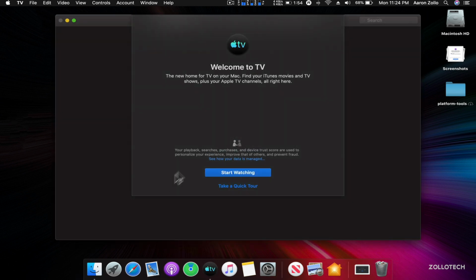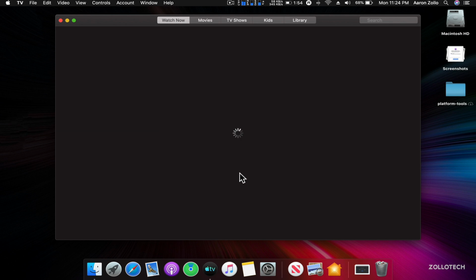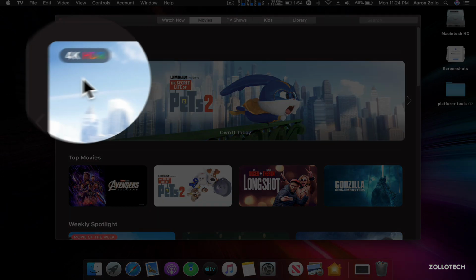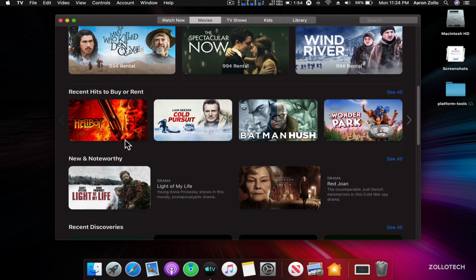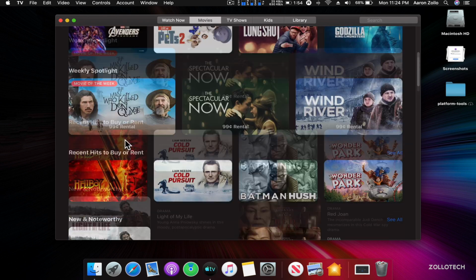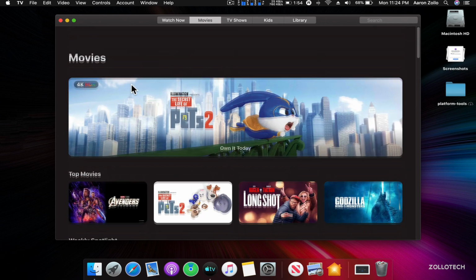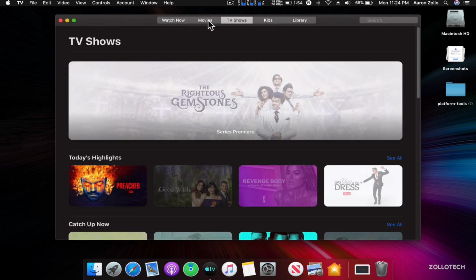And you'll see here's a new splash screen. We'll hit start watching, and if we go to movies, you'll see it says 4K HDR. There are some new icons throughout. So nothing really tremendously different, but it's nice and fast, and a way to watch your TV shows and movies and things like that.